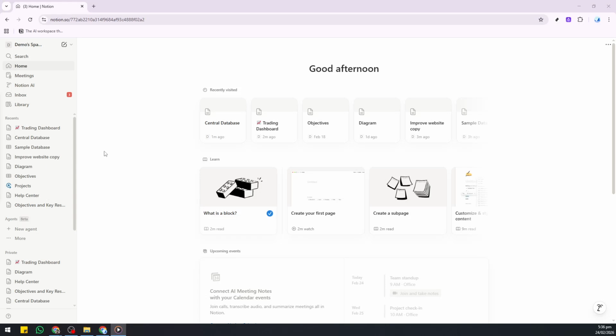In today's video, I'm going to teach you how to make Notion full page. First, open your web browser and head to notion.com. You can use any modern browser for this.